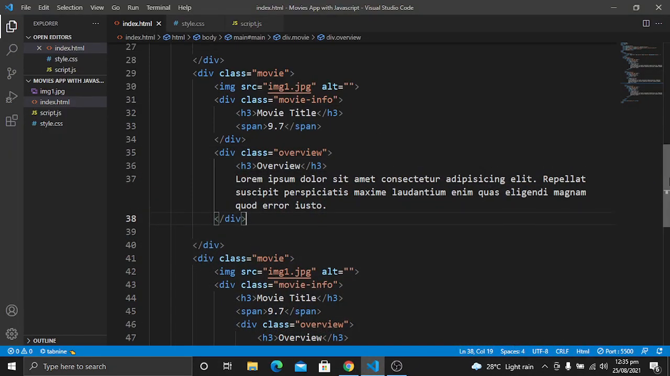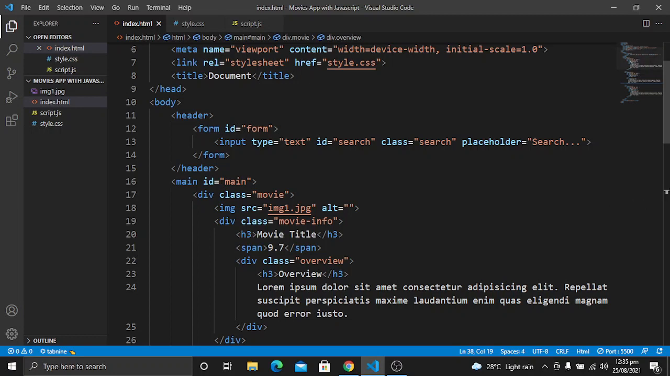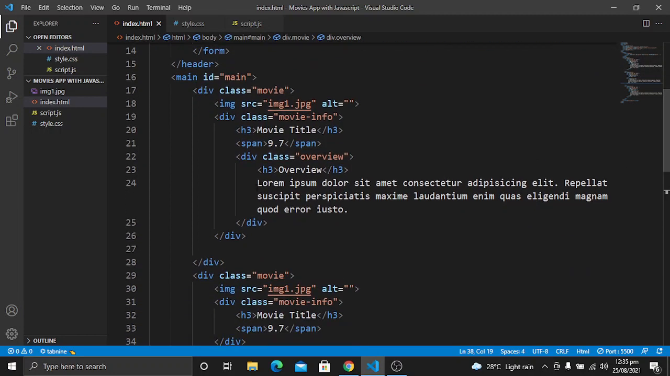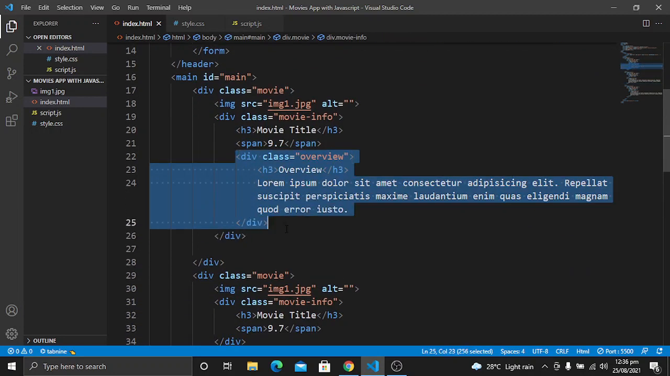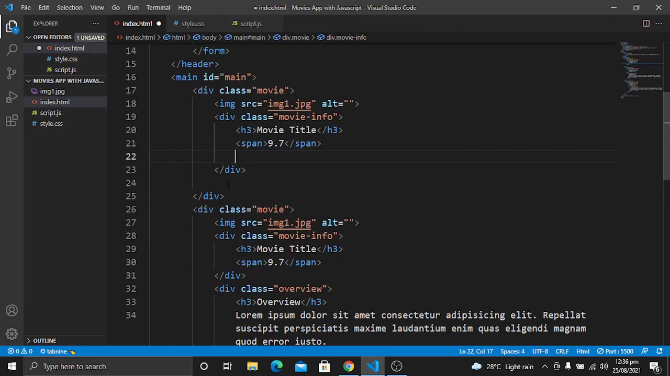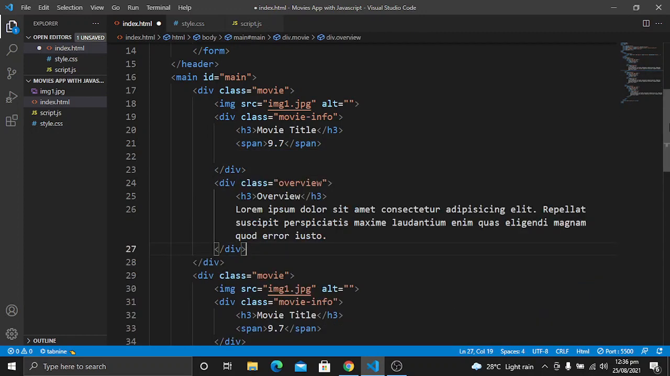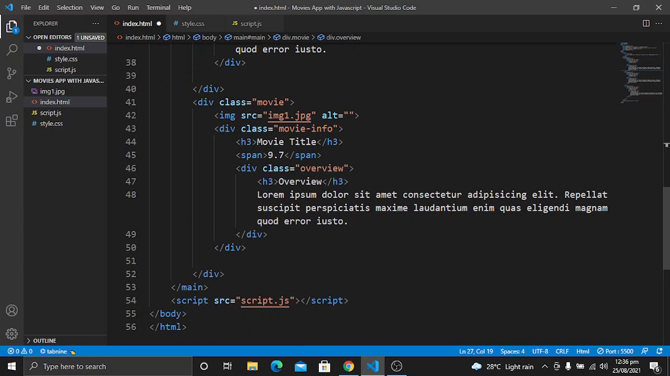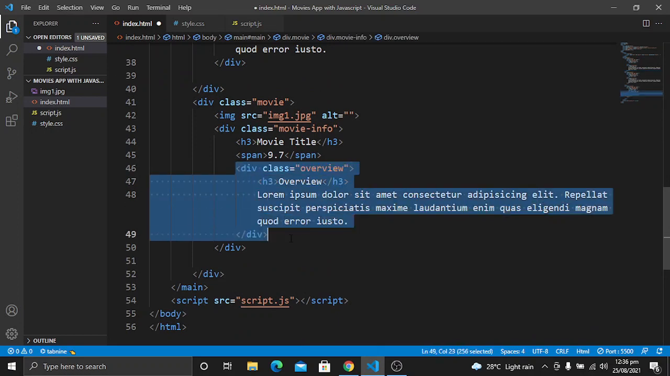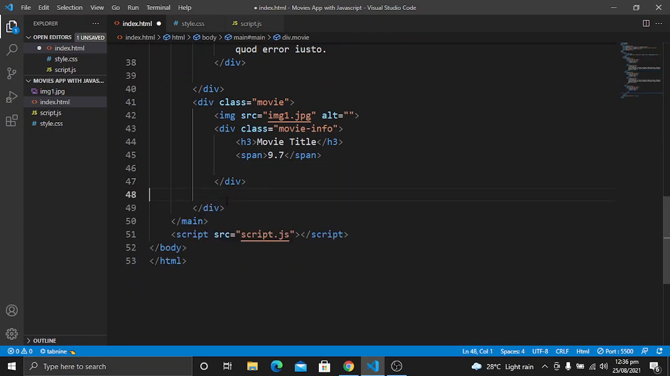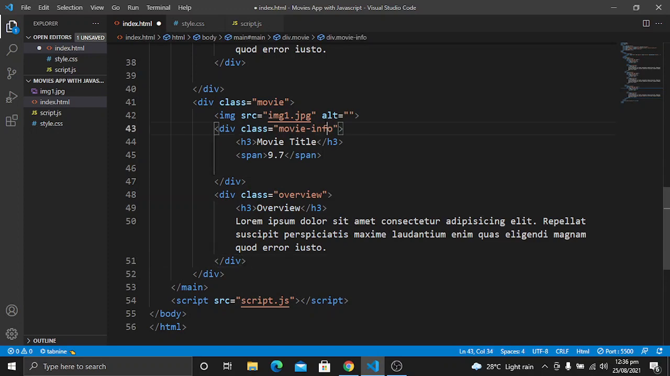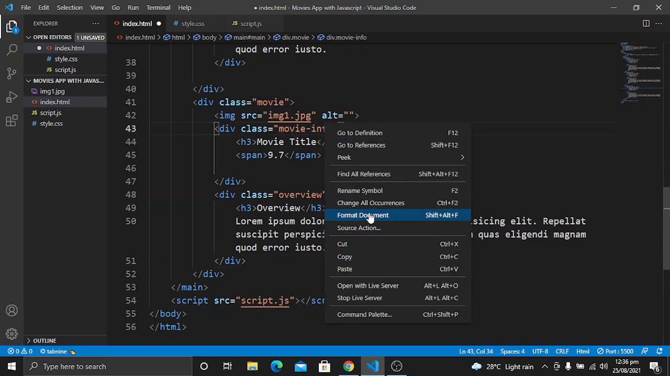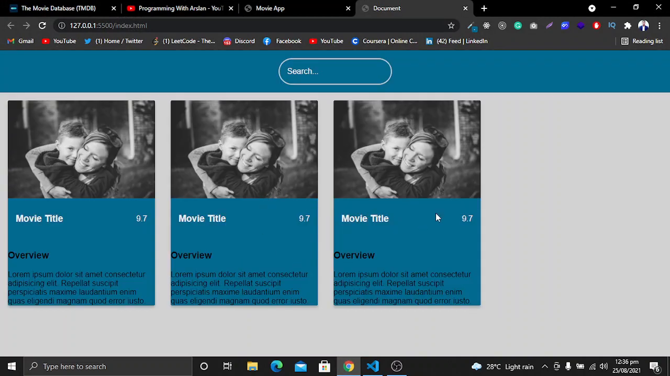So we have to design it like this. We have to move the overview class outside of this movie info. So let's remove it from here, paste it here, and also for the third one. For the third div also I will remove it and paste it here. Now I will format the document. Let's save it, and now you will see it's looking good right now.